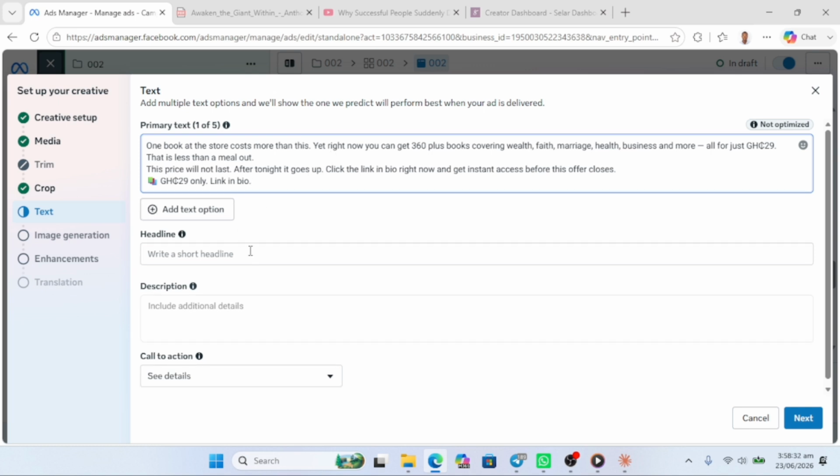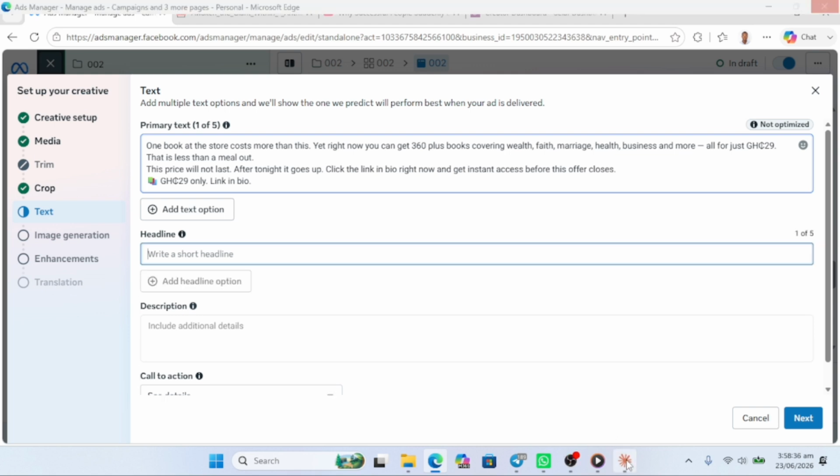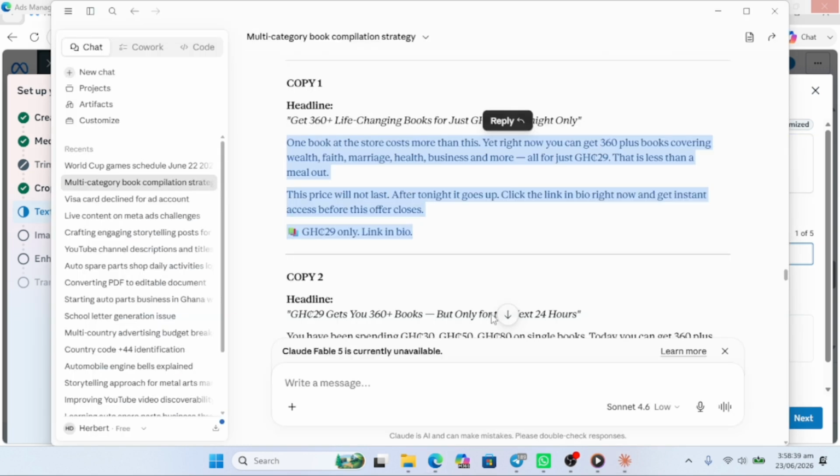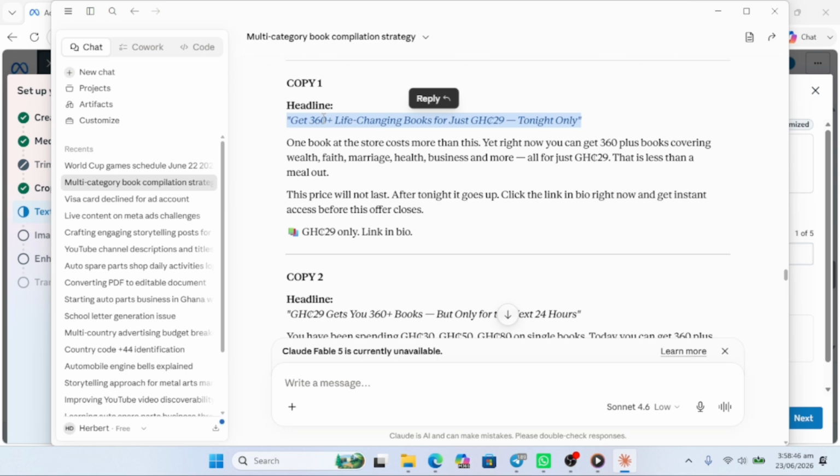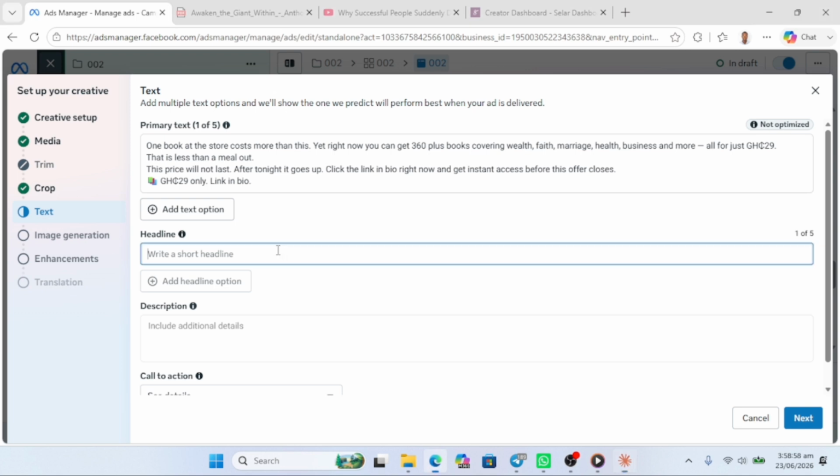And then my headline also, I'll be coming back here and copy my headline. So you can see that there's no time wasted here because already everything is set up for the ad to convert. One thing that contributes to the success of your ad is your ad copy. So make sure that you take time, work on it before you start the ad.